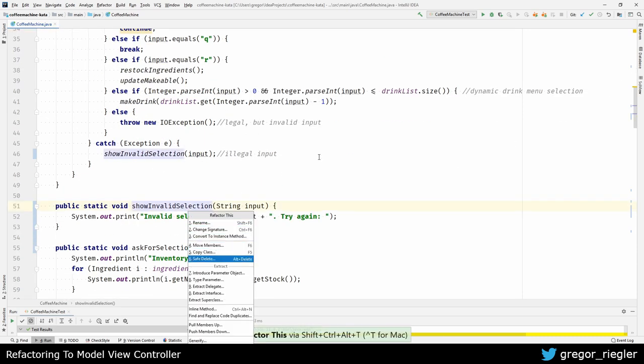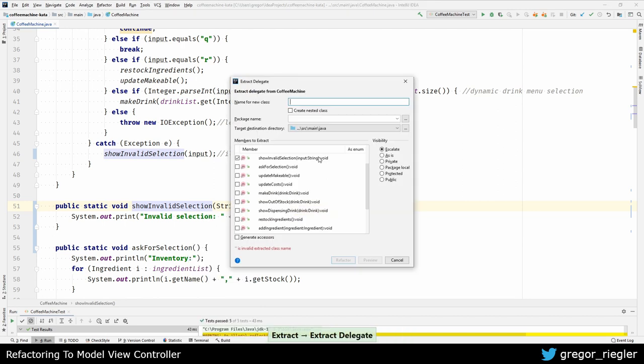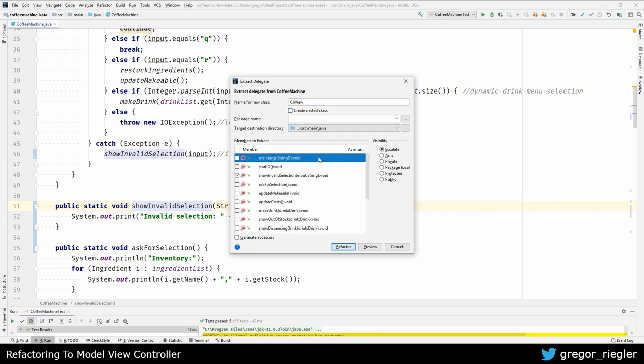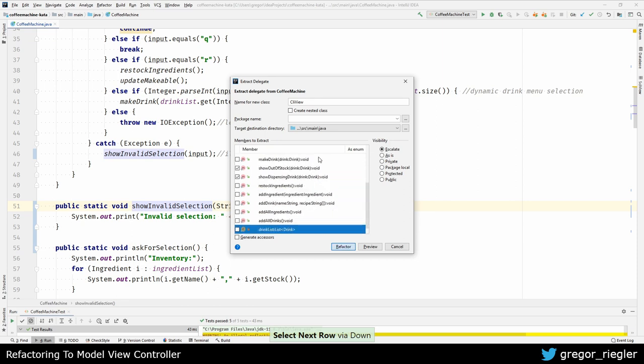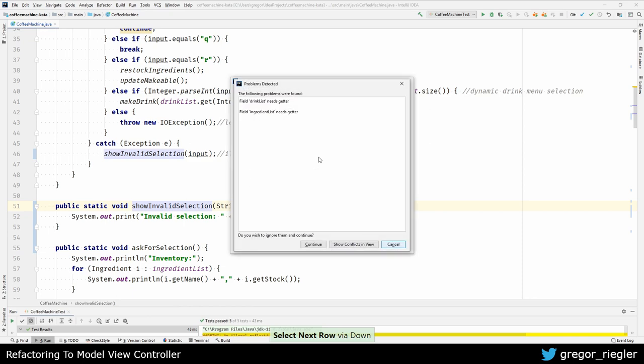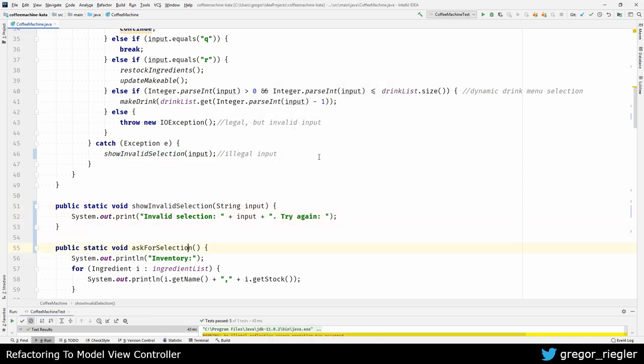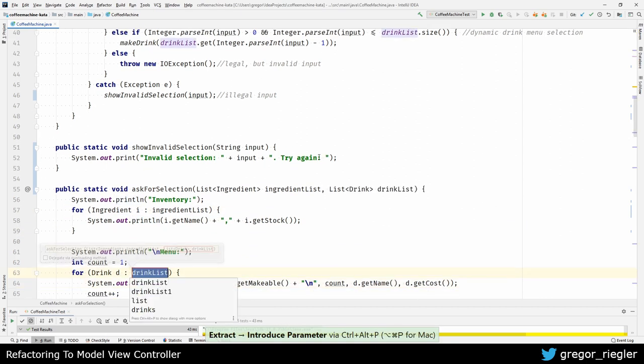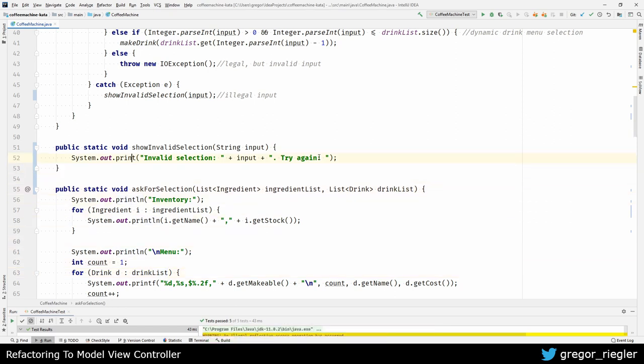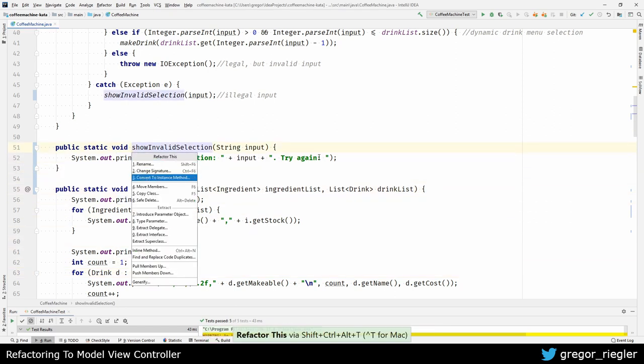So I can now try and extract a view class. And I will call it CLI view, for command line interface. And I will select all the methods that I want to move to the view. That didn't work. There are some fields that it can't access, so I need to pass them as parameters. And now it should work.